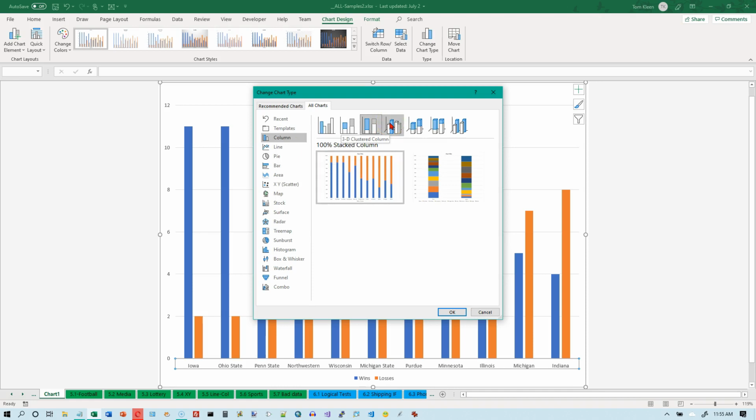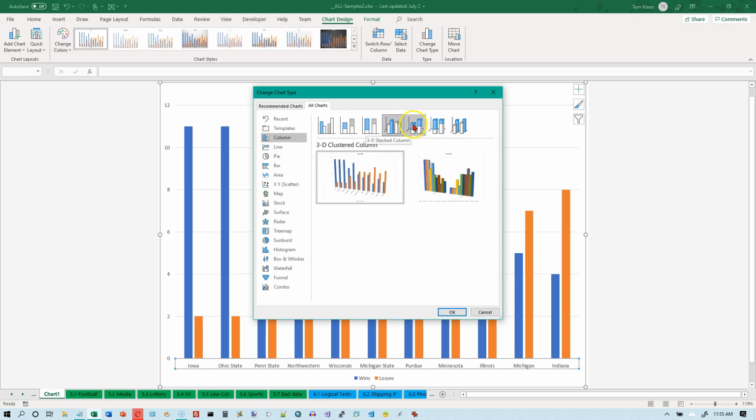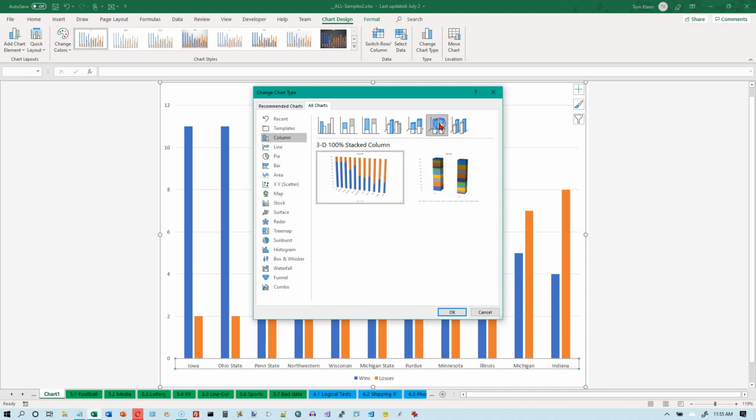We've got pretty much the same thing. This is the equivalent of clustered column, but it's making the bars 3D, and it even rotates a little bit for some reason. And this one does the stacked one, so we got the losses stacked on top. This one does the 100%, but it's 3D. And this one puts the losses behind the wins, which can sometimes make things pretty hard to read.